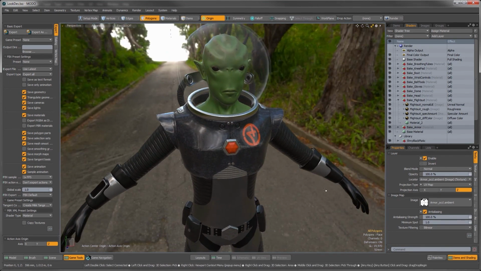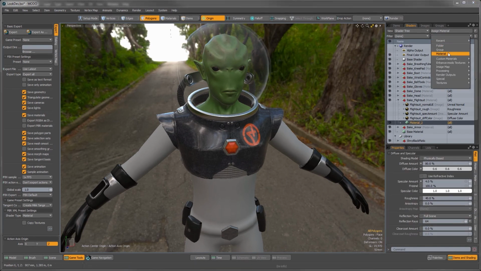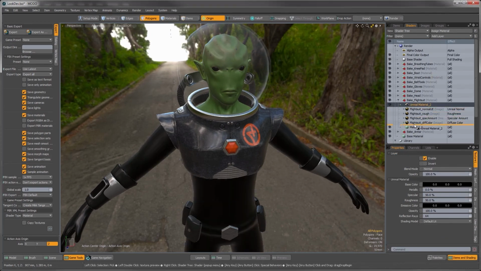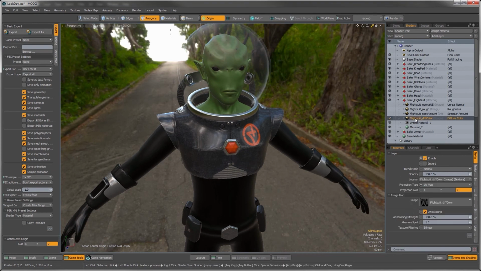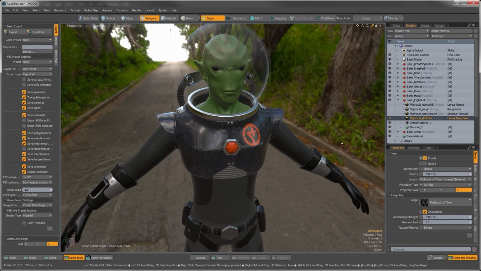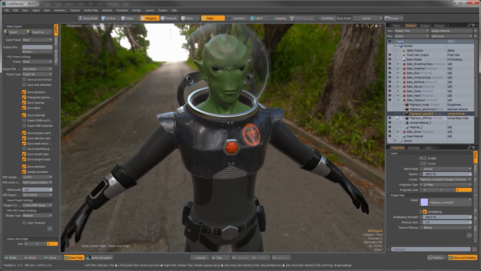So let's jump in and see if we can't do the same thing with the flight suit. So I will disable these layers here. We will add in our Unreal material. We'll do the same thing here with the Diffuse Color, Unreal Base Color, and then we'll take that Unreal Normal map and move that down here.